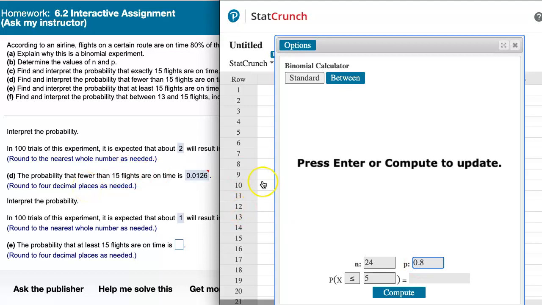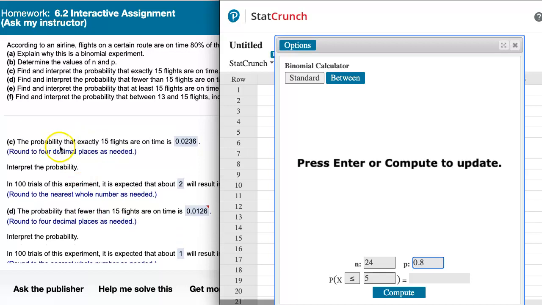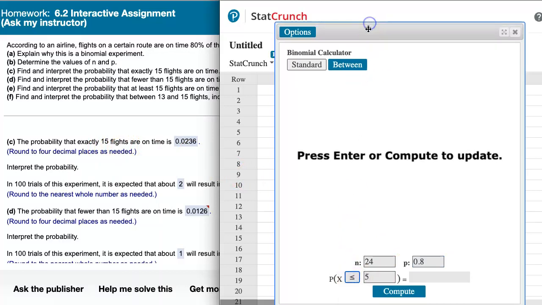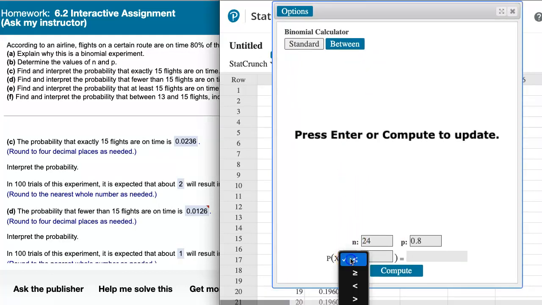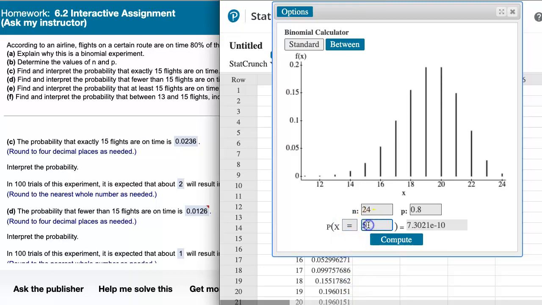Just to confirm that this is the same thing that occurred in part C, let's set this up for the probability that exactly 15 flights are on time. I do have these choices that appear at the bottom of the screen. Let me see if I can move it just a little bit more. When I click on the inequality symbol, there are some other symbols to choose from, and I want exactly 15, and then compute.